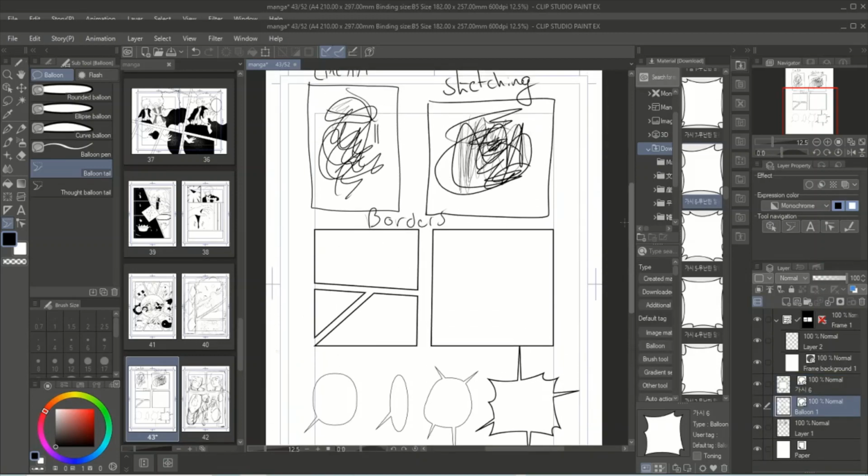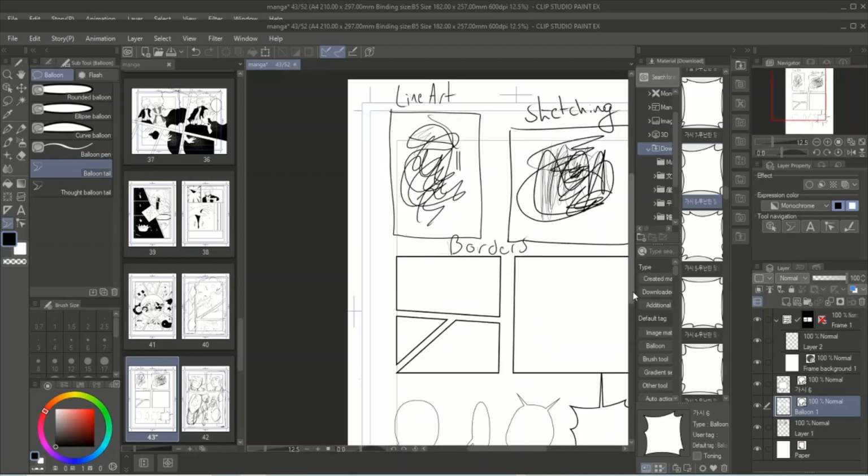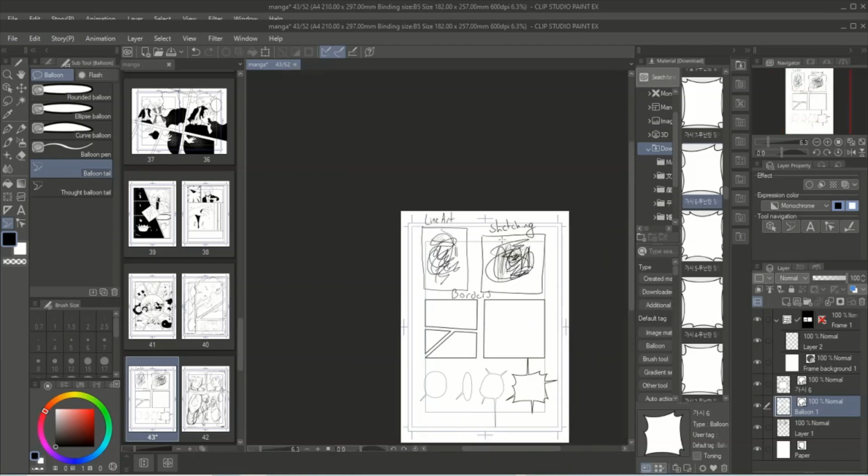So those are the basic tools we use to create our own manga. We have our pencil for sketching, our pens for line art, our border tools, and our balloon tools. So now I will show you guys from start to finish how I use a combination of all of these tools to create my own manga page. So let's get right into it.